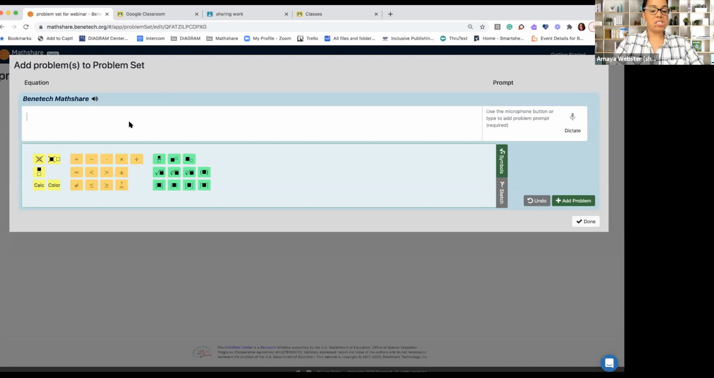I'm going to do something simple. Let's do 3x plus 5 equals 28. Let's make it even easier, 5x plus 3 equals 28. And then in the prompt field, which is on the right-hand side, you'll give the instructions of what you want your student to do. So in this case, solve for x.